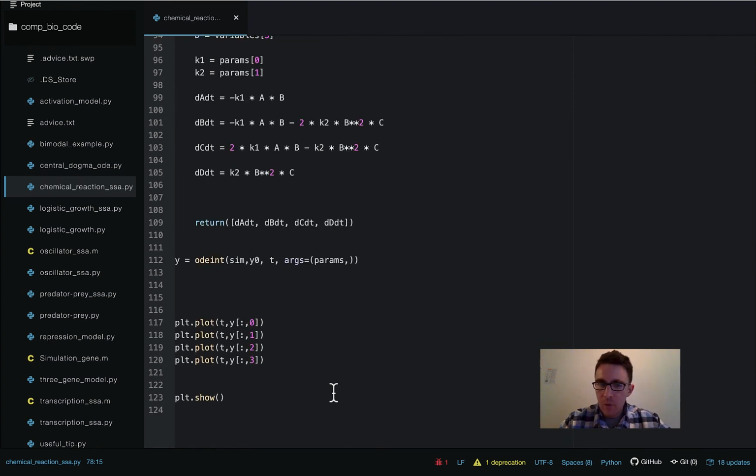Okay, so then the next part is plotting. We're getting this output matrix Y.